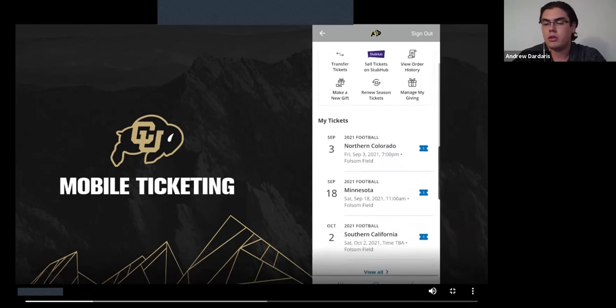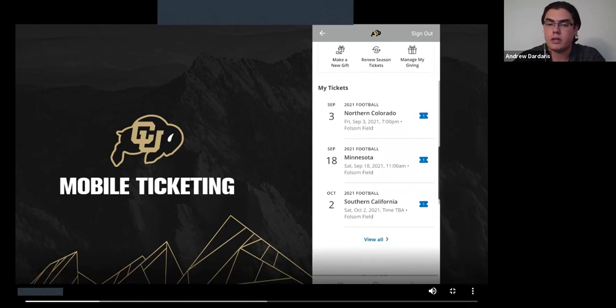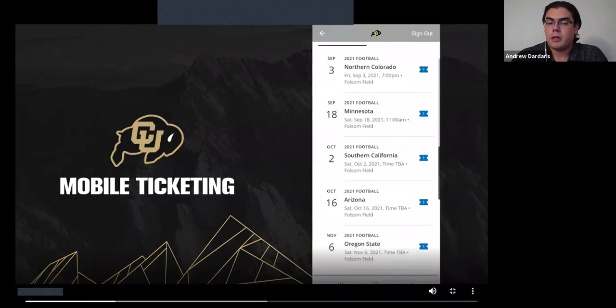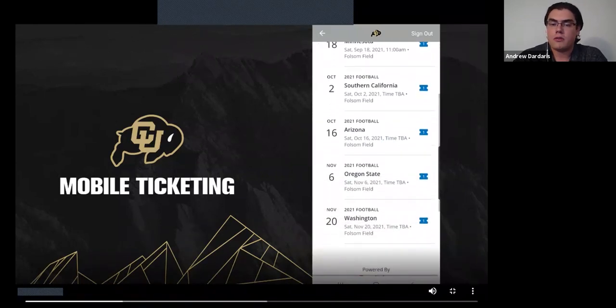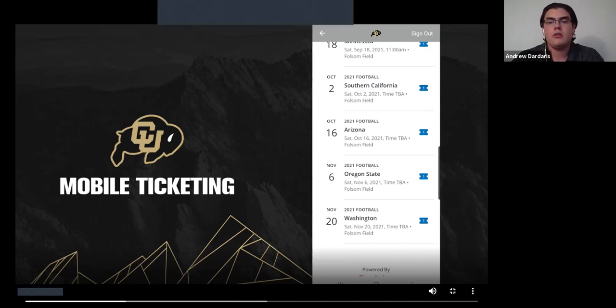As you scroll down, you'll see that View All button. That's going to give you a view into all of your tickets. Once you click on that, you'll be able to see every game that you have. Just to preface, this is just a basic season ticket that I have on my account. So it's just 6 games at Folsom. If you do have parking and all that other stuff, it might show up on the account, but this is where your tickets are going to live, under this page.